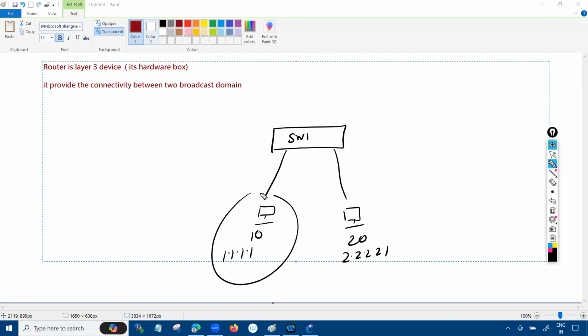So between VLAN number 10 and VLAN number 20, you can provide communication with the help of a router. That's called inter-VLAN routing. So what is the main purpose of the router? It's going to provide connectivity between the two broadcast domains, right?